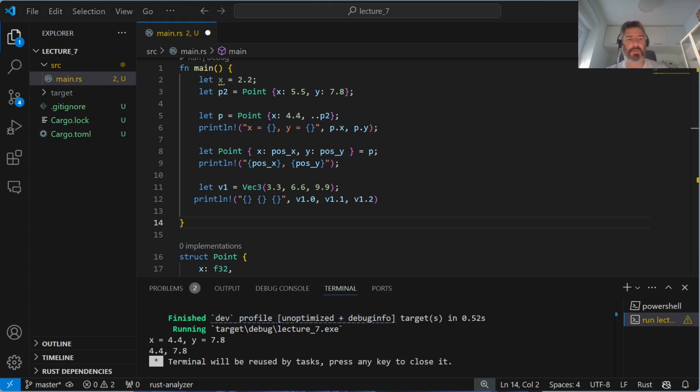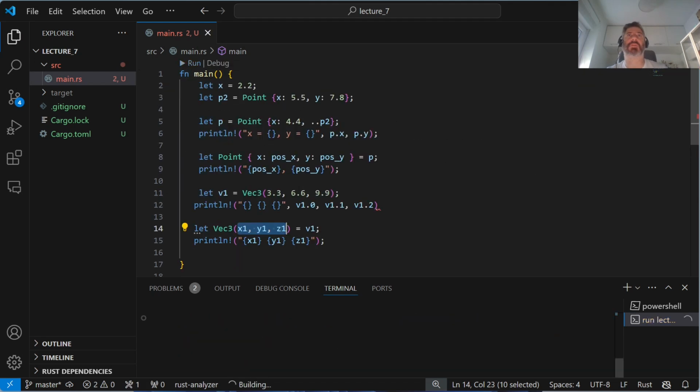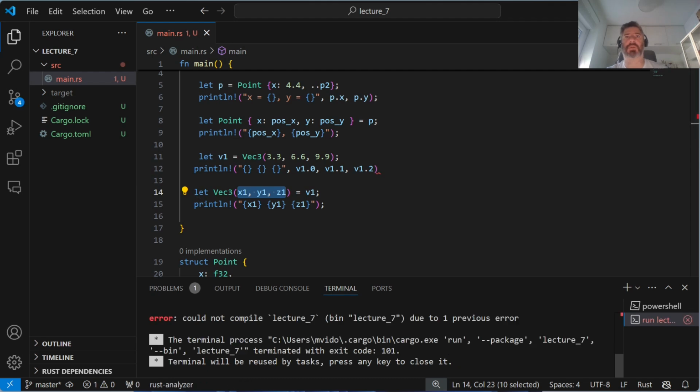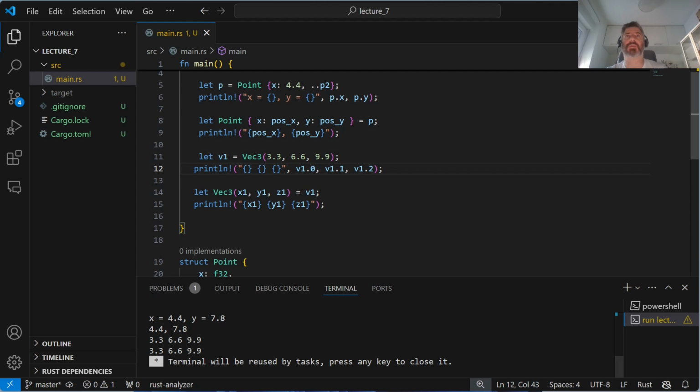Also, we can destructure this named tuple, also as for tuples. So you just here define tuple, and you just define variables that will hold these fields. And now we can just print to see that it's working. I just forgot semicolon here. And we see these results.